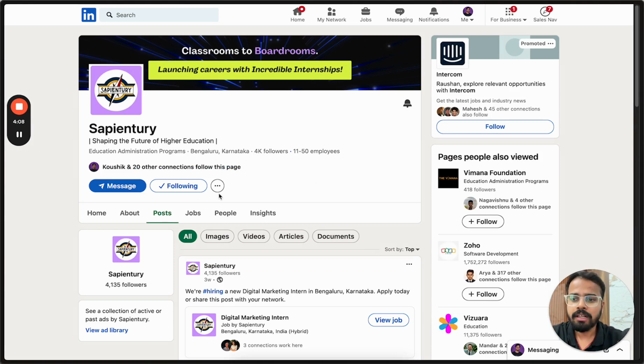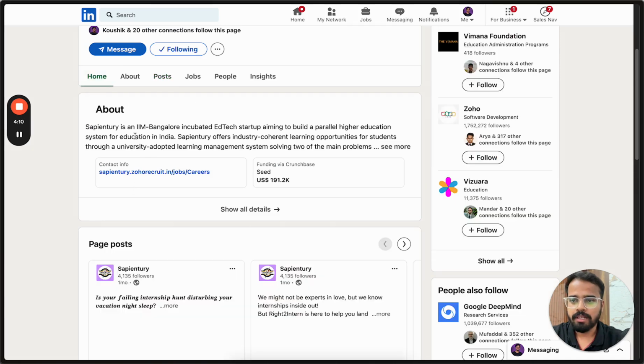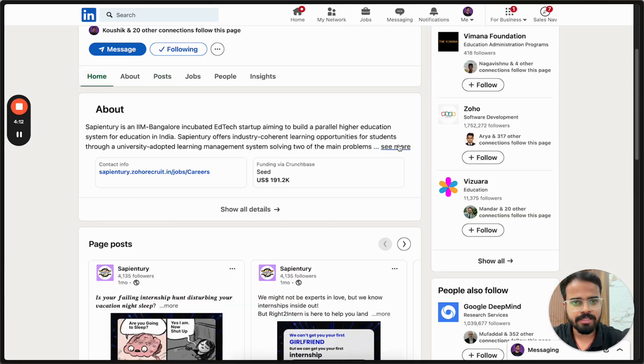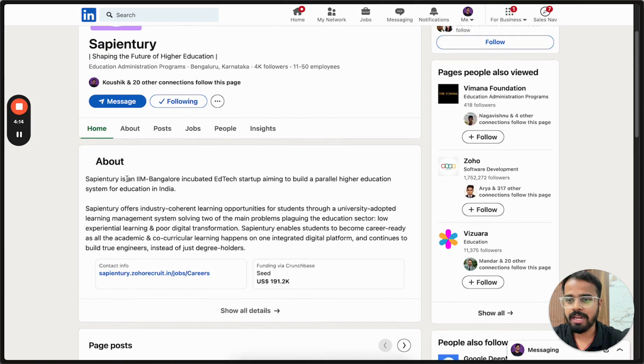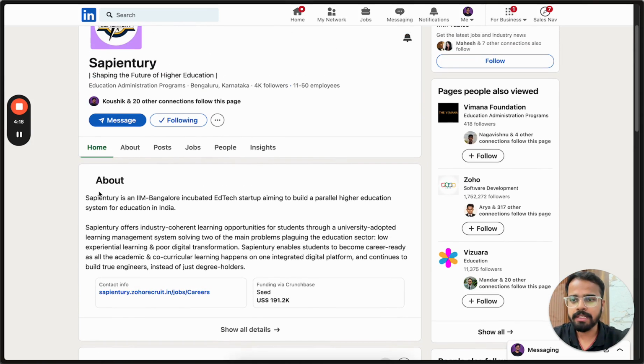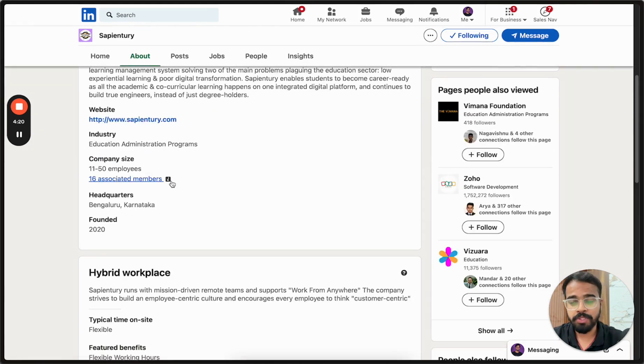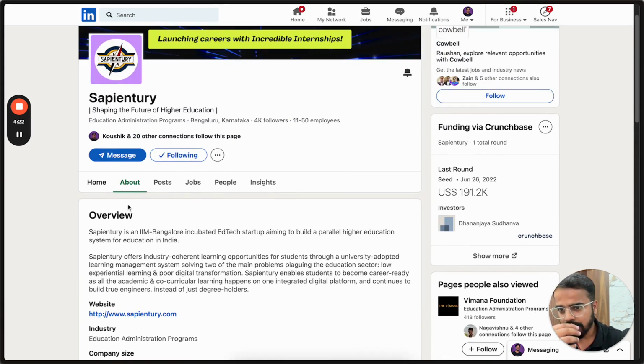Now, there are a bunch of sections, like Home. What does Sapienturi stand for? A typical description about the company is mentioned, which is very helpful. For example, it's an IIM Bangalore incubated ed-tech. So if you know someone or you are from IIM Bangalore, you can mention that when reaching out to people.